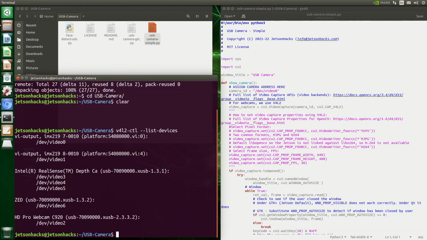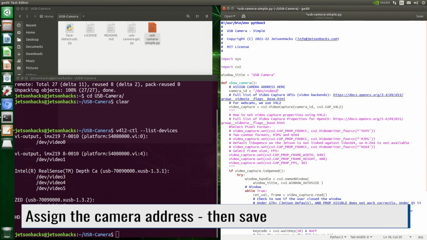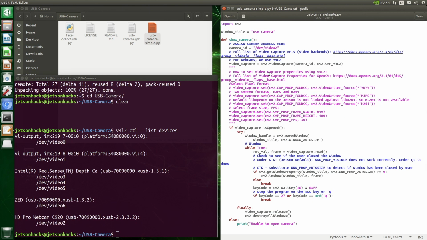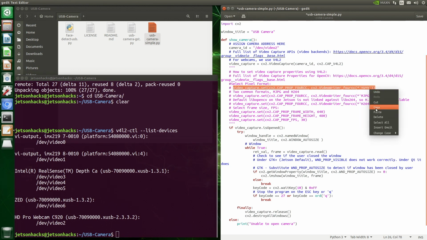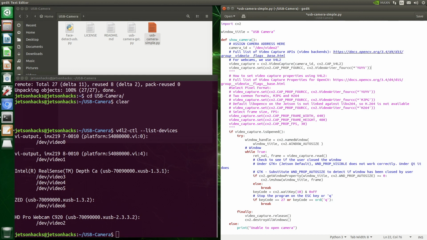We can see that it's on /dev/video2, so we need to change this. And we will save it. If we do not select a video format, it will try to select a default one. In our case, let's use YUYV. Let's grab this, copy it, we'll put it right here.